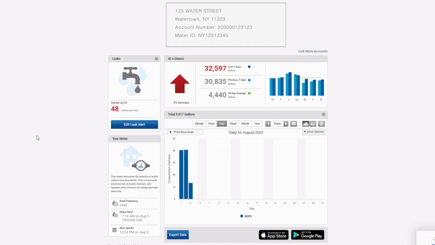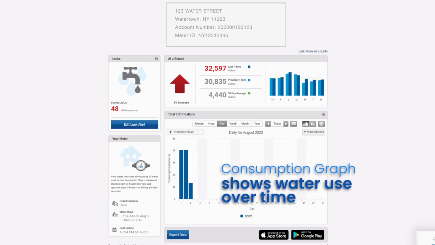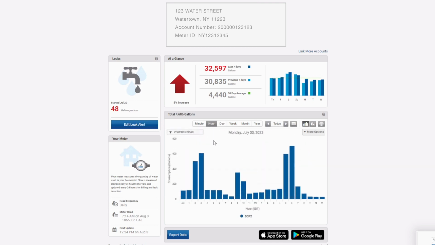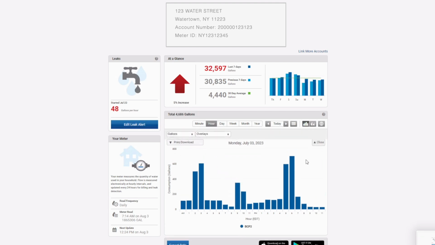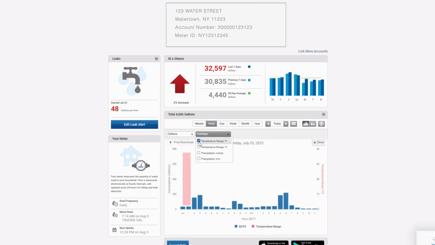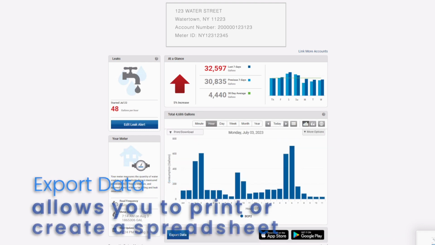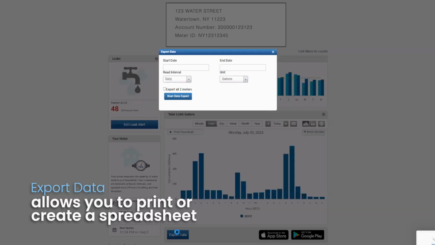To the right of this is the consumption graph, which shows water use over a period of time. The default setting will show your daily water use. However, the button at the top enables you to change the time frame. If you mouse over any of the bars, you will again be able to see how much water you used. By clicking the More Options button, you can change units of measurement of the chart and add temperature and precipitation overlays. If you wish to export or print your graph, select the Export Data button.